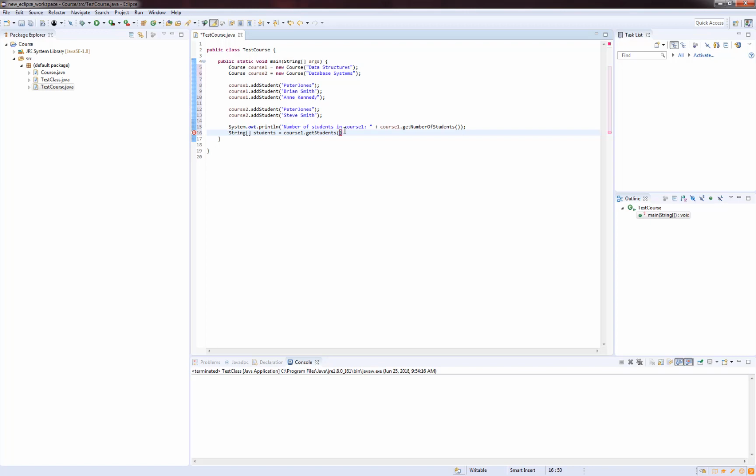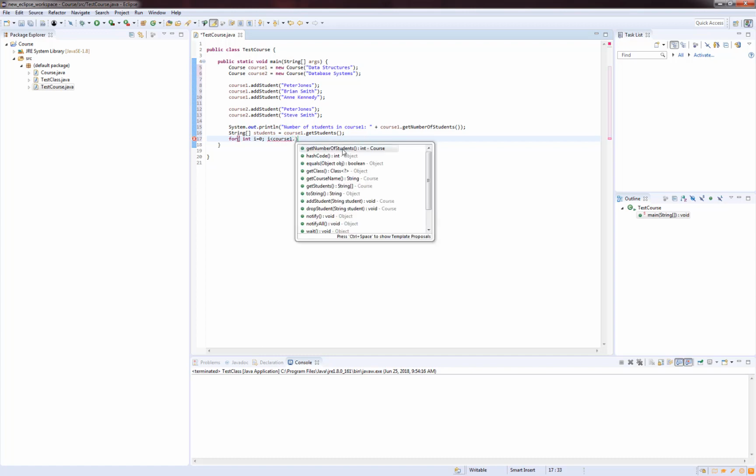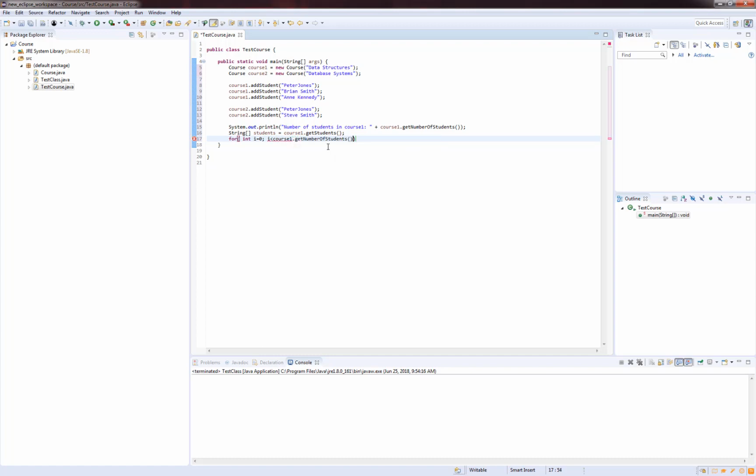And that will give me all the array of names of the students that are enrolled in course number one. Now I'm going to set up a for loop to iterate through them and print them one at a time. So for int i equals 0, while i is less than the number of students that are enrolled total in course number one, and that I can get by typing course1.getNumberOfStudents. And then finally I'm going to bump i up by 1 between each iteration.